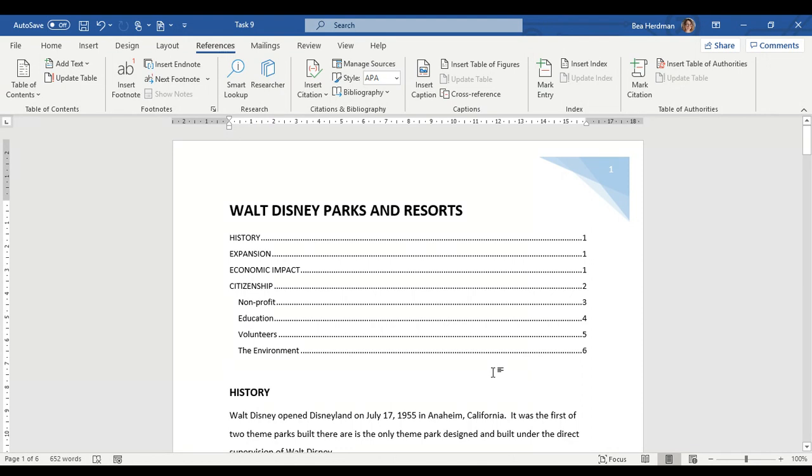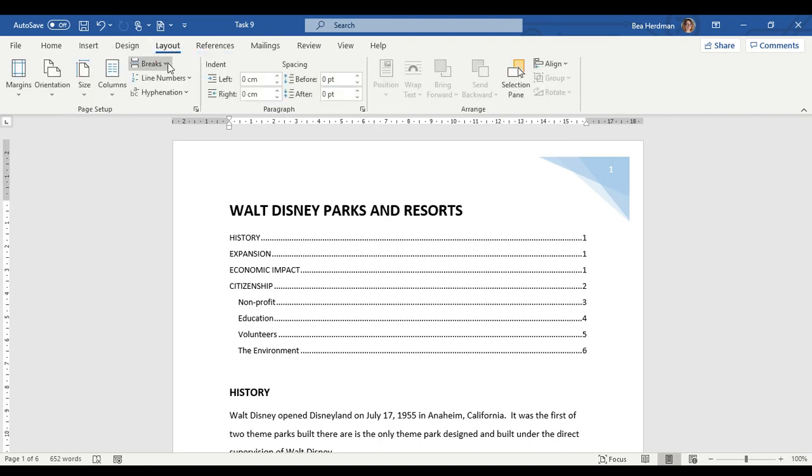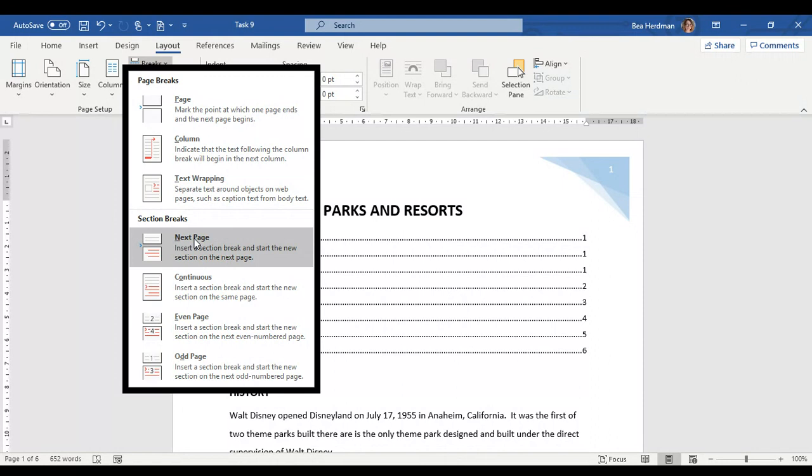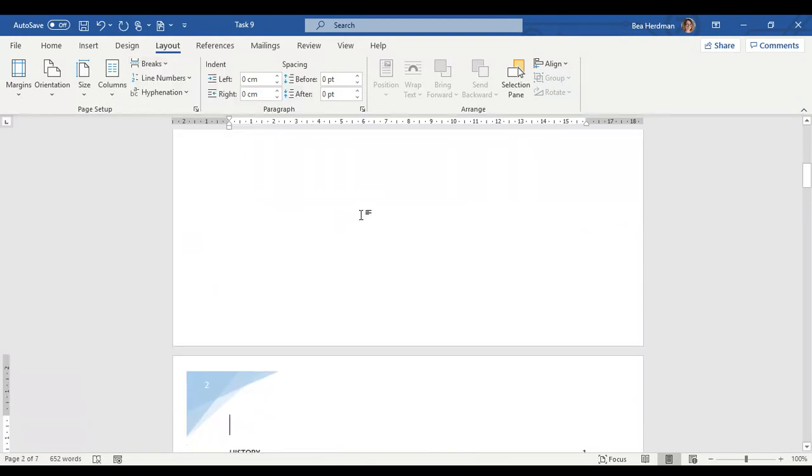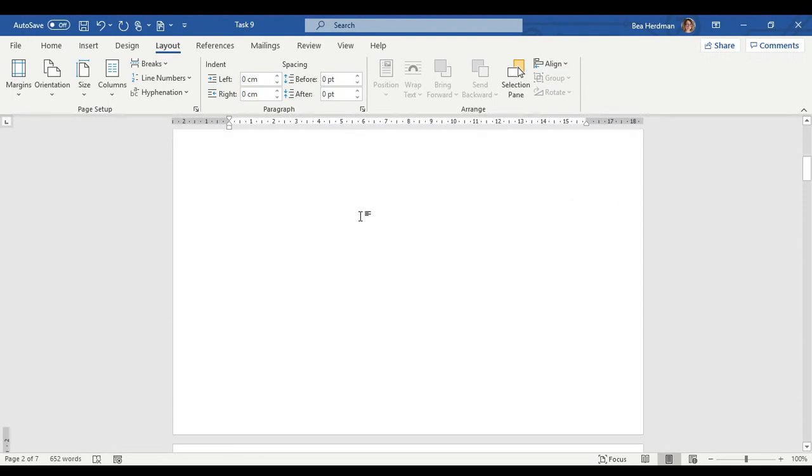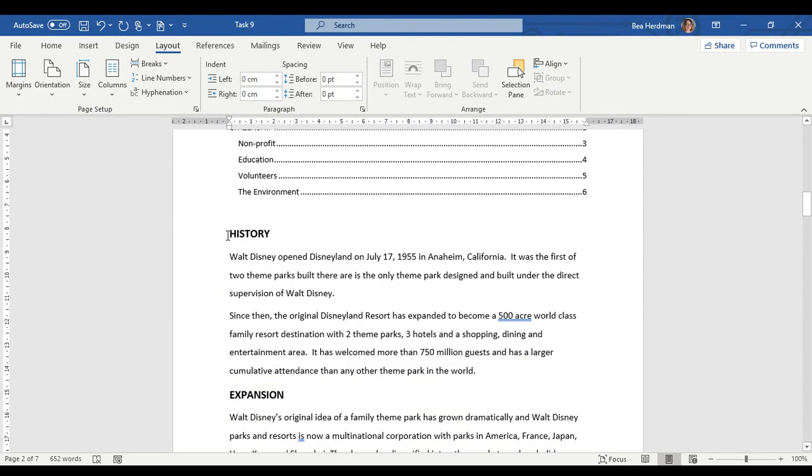Right, I'm not happy with it. I would like this to be on its own page. So I'm going to put in a couple of page breaks or section breaks. So we've got Walt Disney Parks and Resorts. I want that information to be as a cover page. So if I go to Layout and then select Next Page from the Breaks drop-down section, that's now on its own page. I want to do the same for my table of contents.